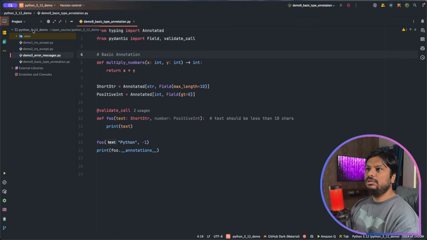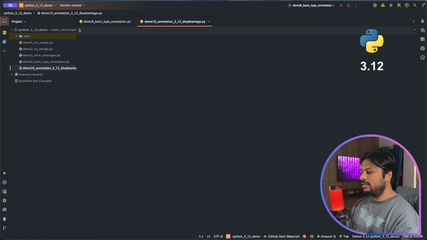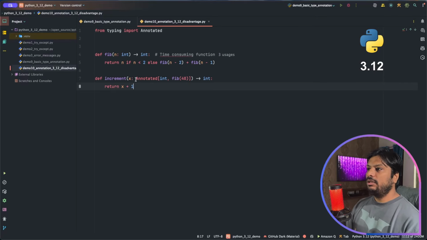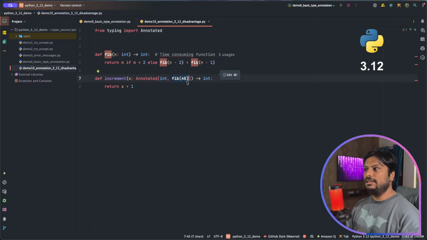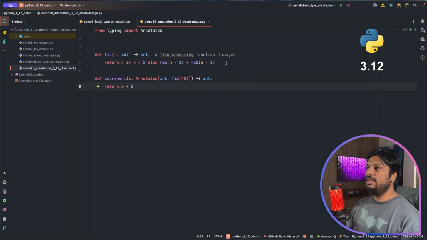In order to show the disadvantage, let me create another demo file and I'll copy paste some code here. We have already seen annotated. This integer is of type Fibonacci's 40th integer. And to calculate this, I have a recursive method here, and this is a time consuming method. So this looks very simple and it's not looking very harmful.